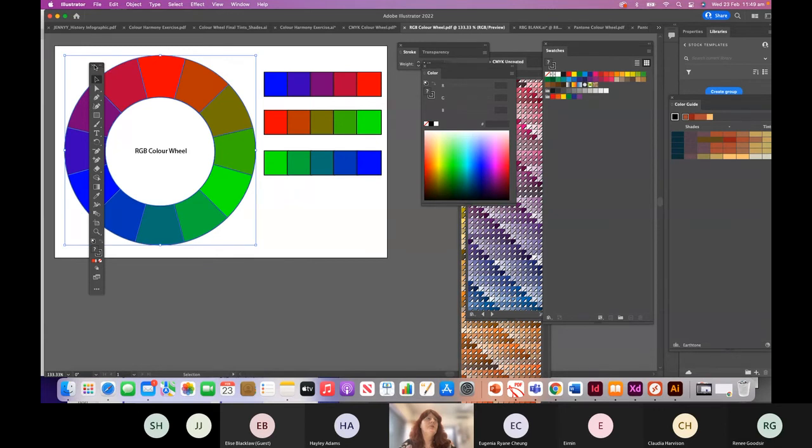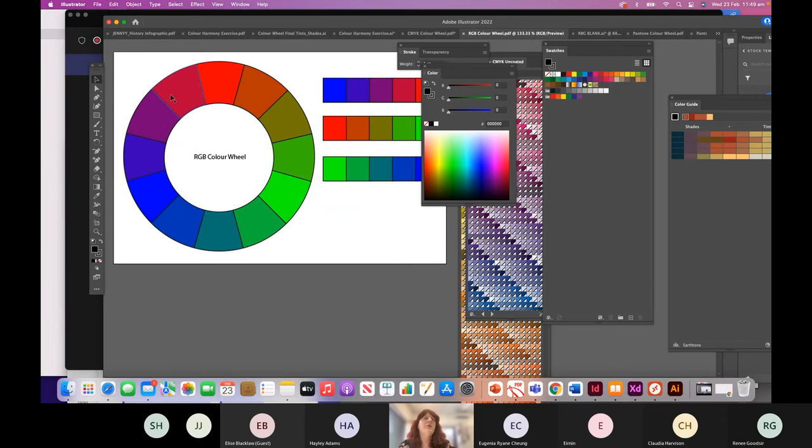Ugh, I just can't move my tools. Oh, okay, just move that. It doesn't want to move. Okay, just move that. And then the red is the same thing.